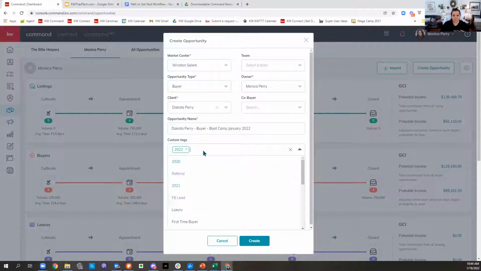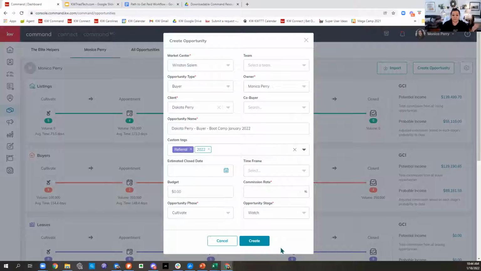I also like knowing, how did I get this piece of business? Was it a referral? Was it a Facebook lead? Was it from my sphere? Was it from Business Networking International? Where did I get it? So maybe this was a referral of a friend, family, or coworker.